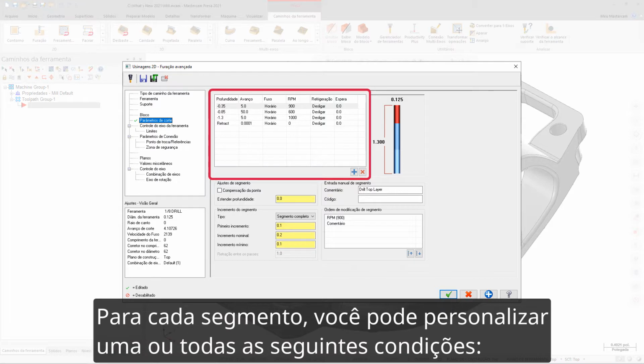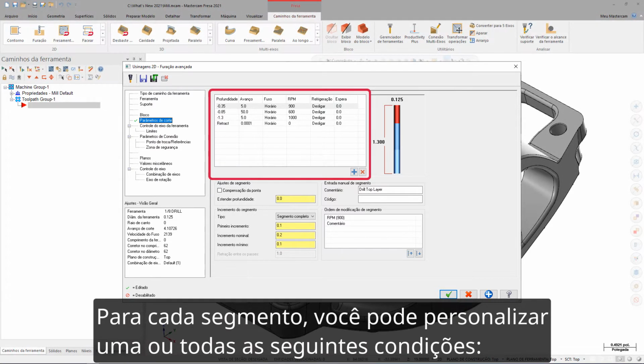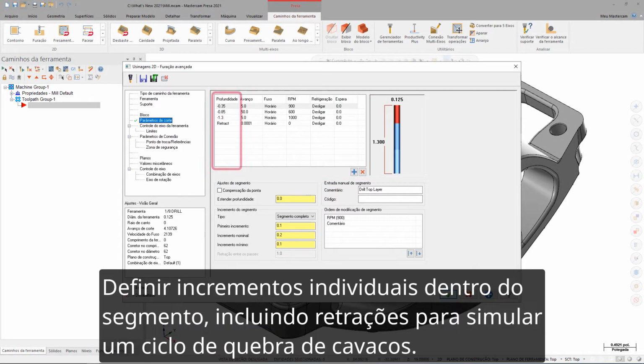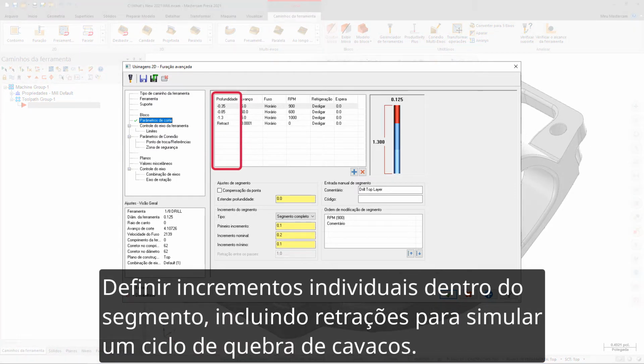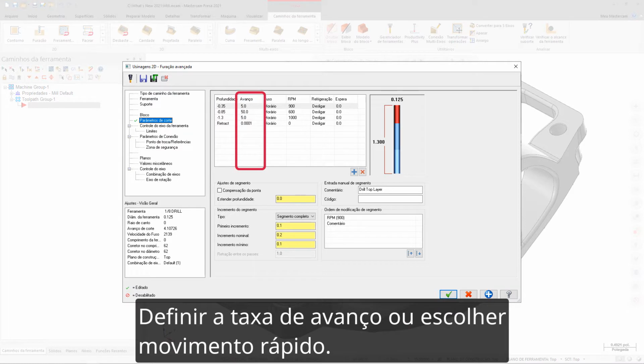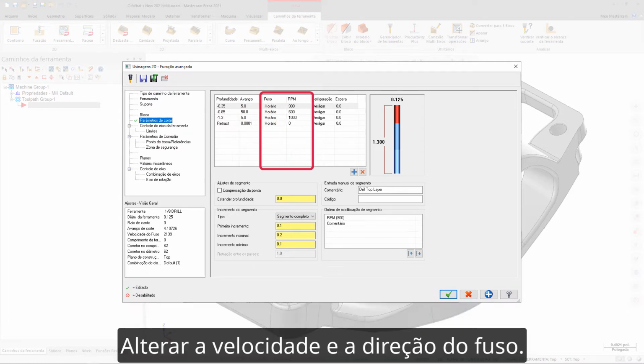For each segment, you can customize any or all of the following conditions. Define individual pecks within the segment, including retracts to simulate a chip break cycle. Set the feed rate or choose rapid motion. Change the spindle speed and direction.